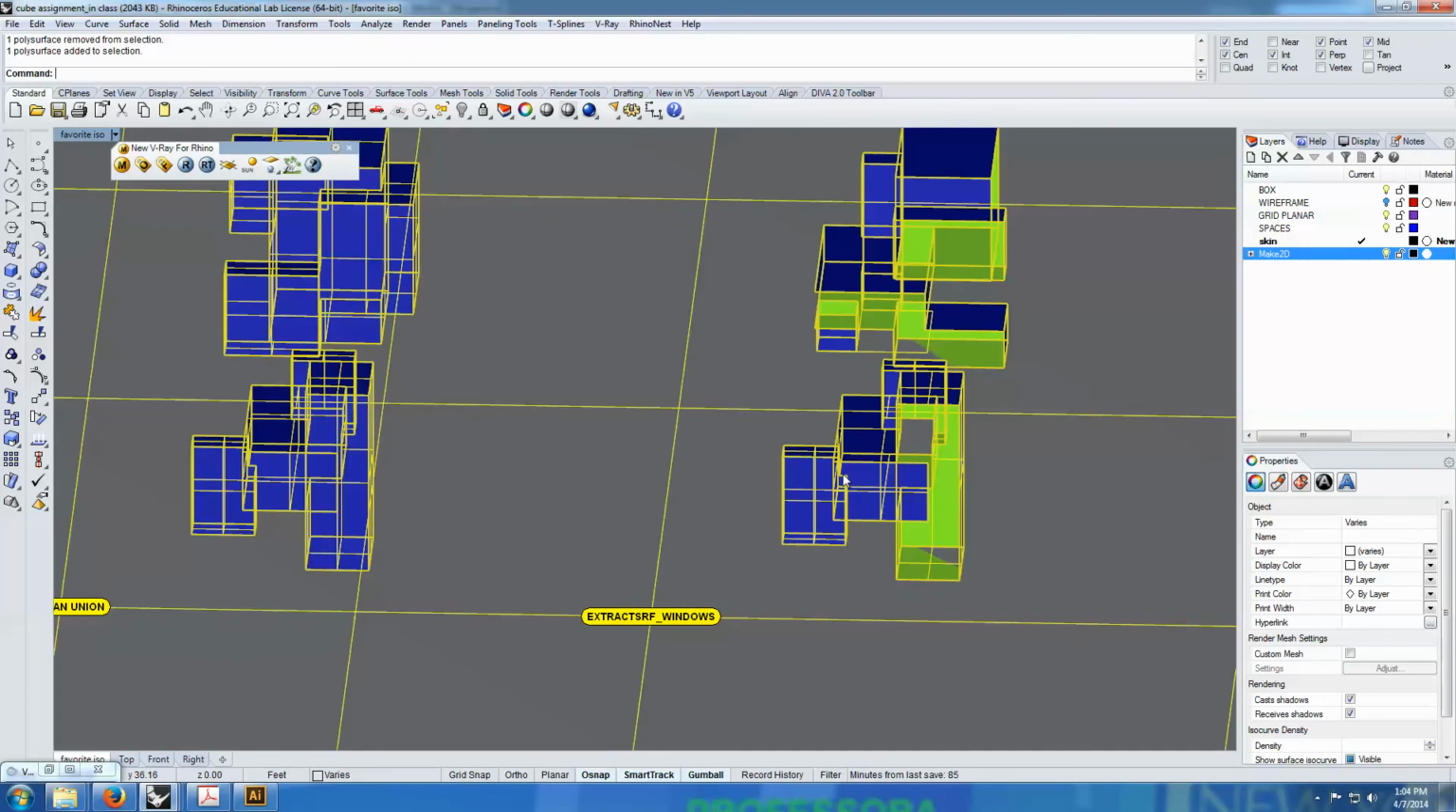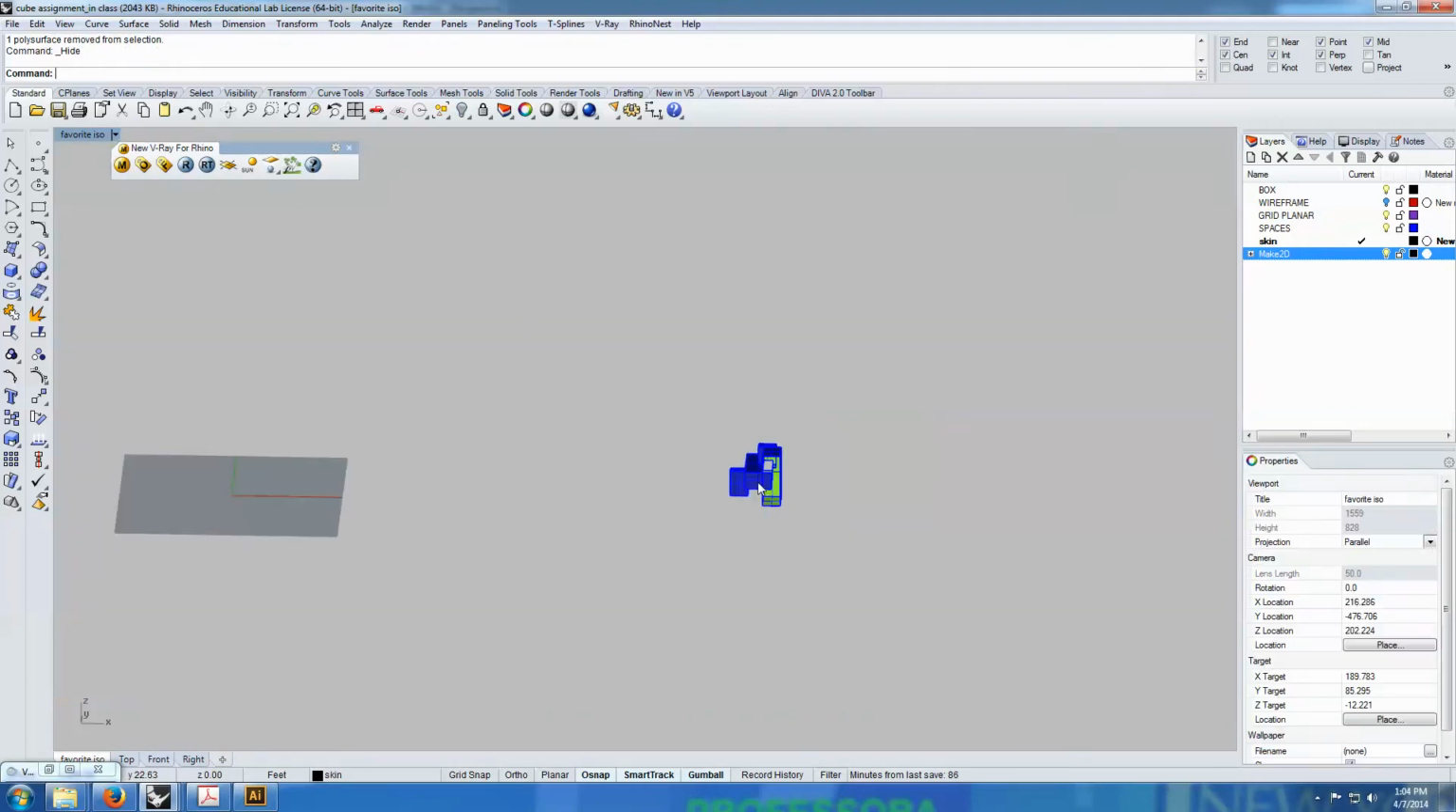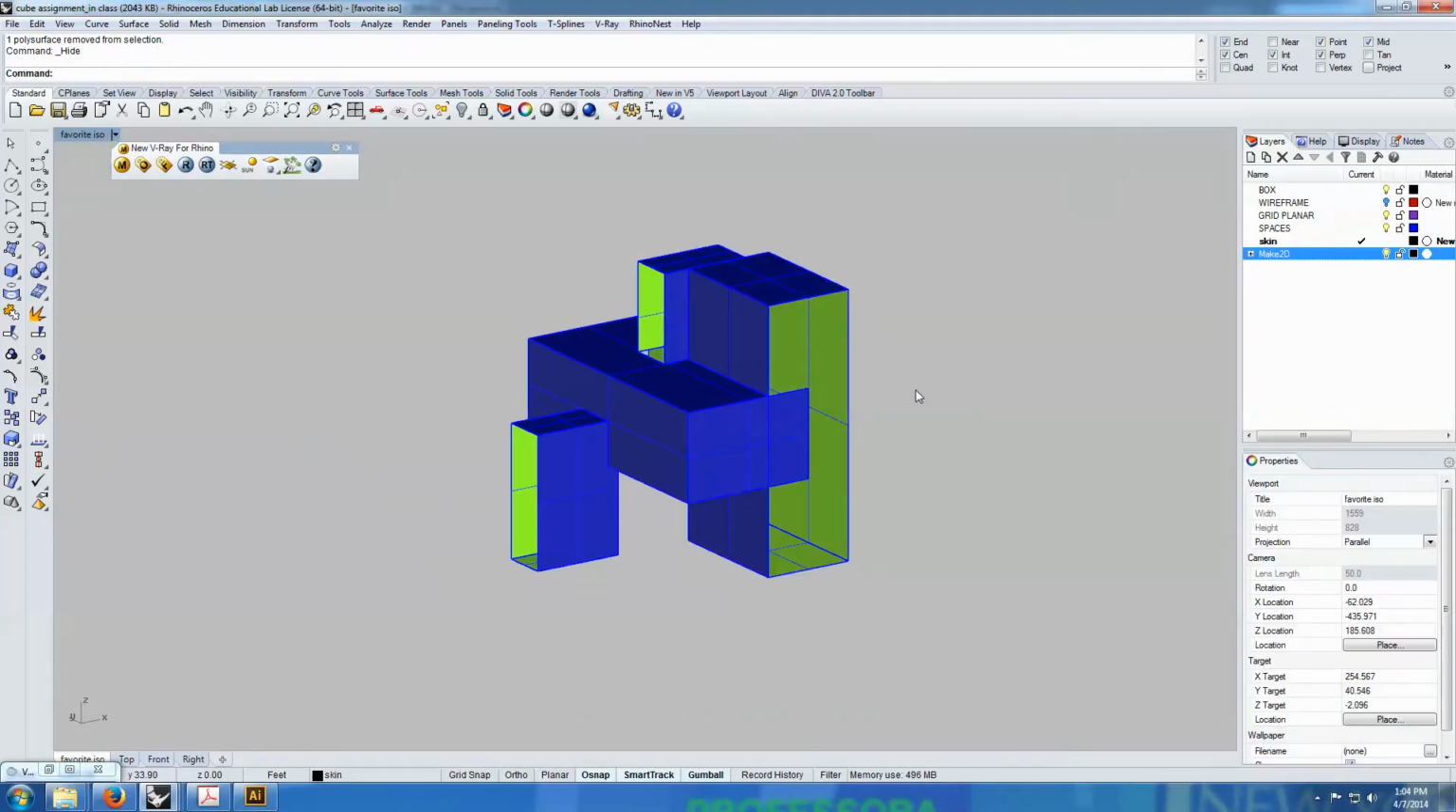So right now I'm holding control and I'm clicking, and this is deselected. If I want to select this object again, hold shift and click. This means you can select multiple objects at the same time. Okay, so I just hid everything and I'm working with this study.